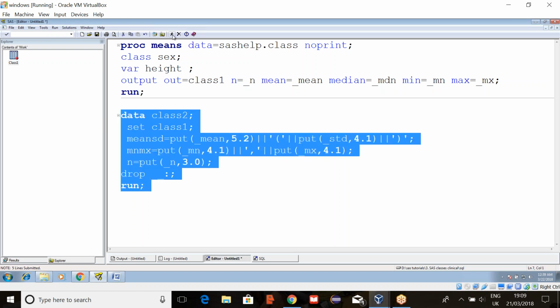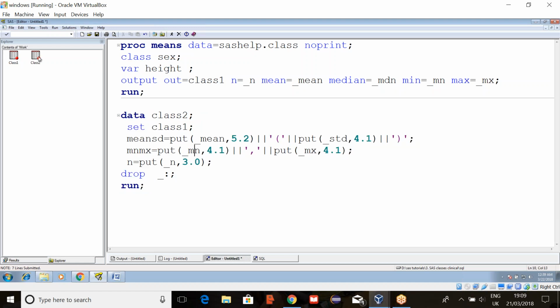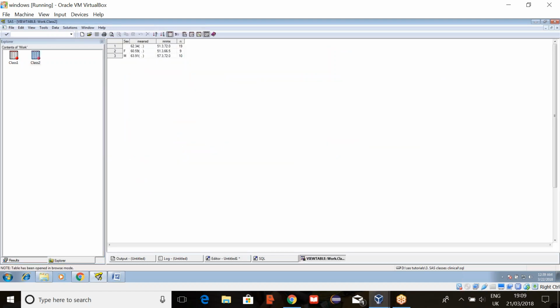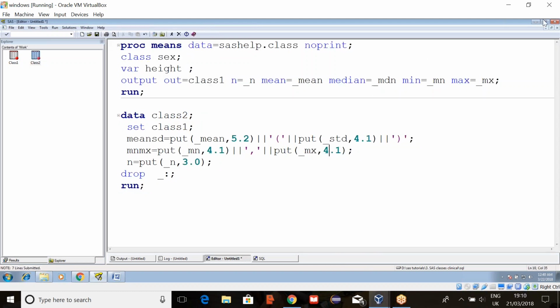So let's run this. This code is recording, right, Priya? Yes. Why is it not taking standard deviation? Oh, I haven't created standard deviation. Okay, let's take median here.